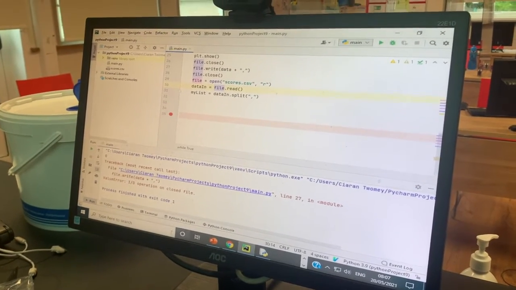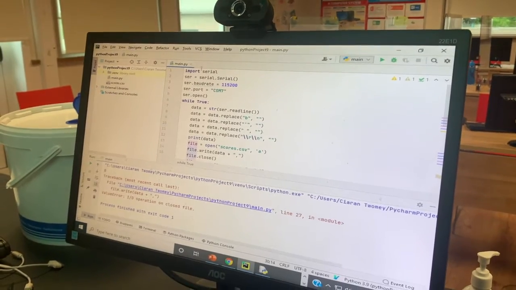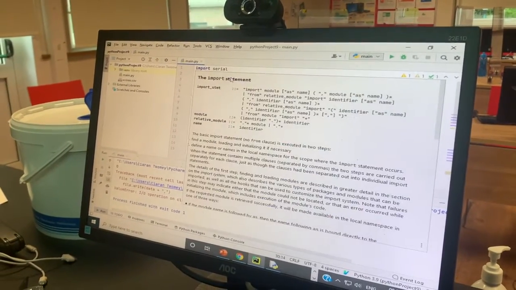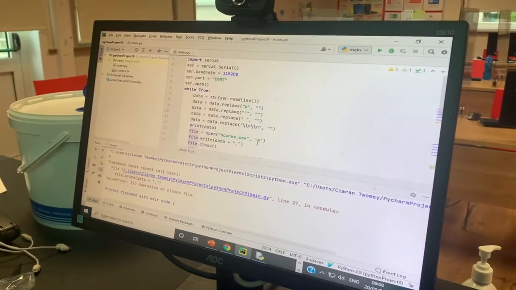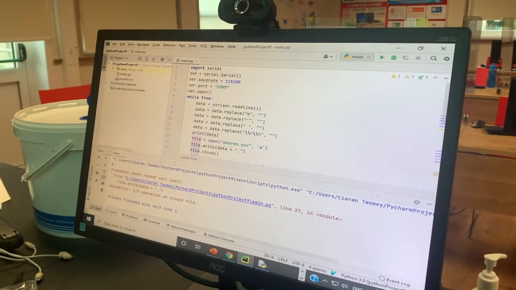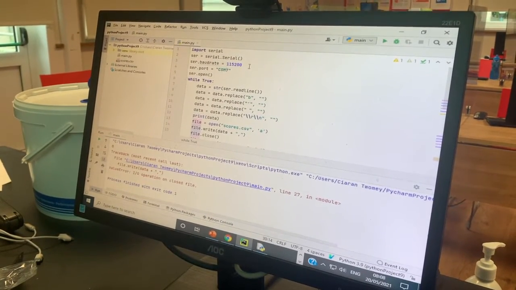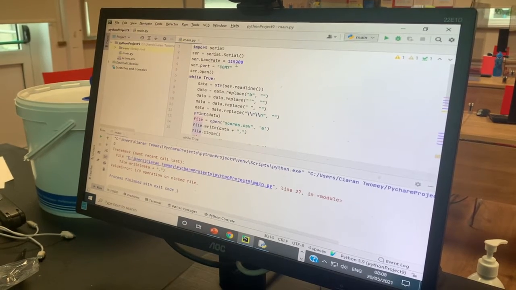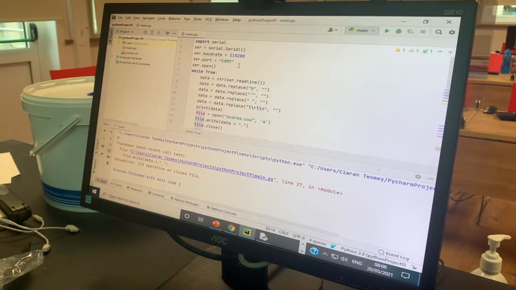So here's our Python code. I hope you're excited because I know I am. So we used Python serial and PyCharm to import our Python code. We set our baud rate of the microbit, and then we also selected our COM port, which is COM7, which we found in the communications section of the computer.